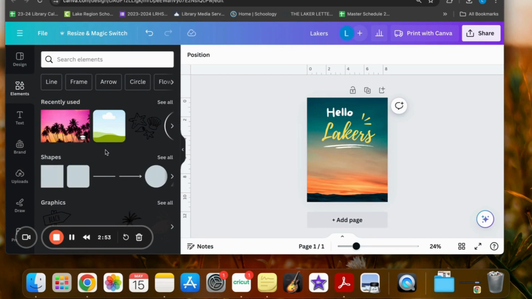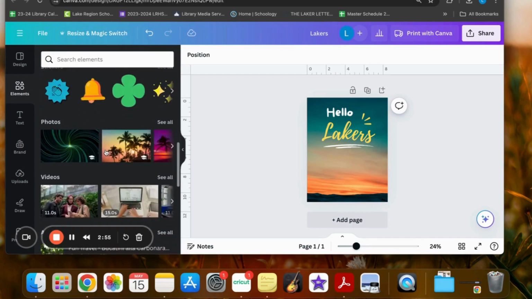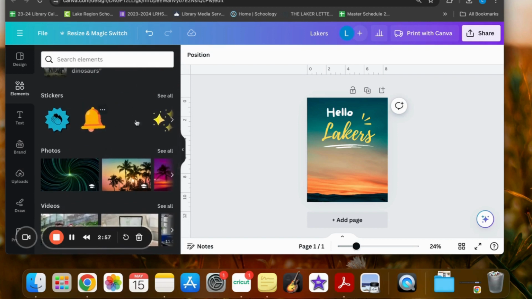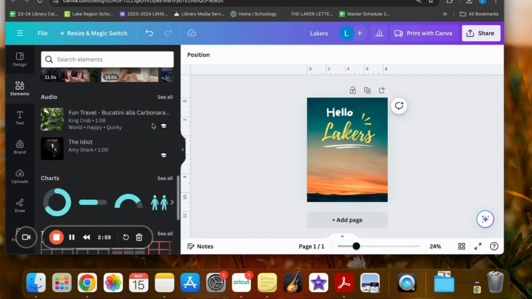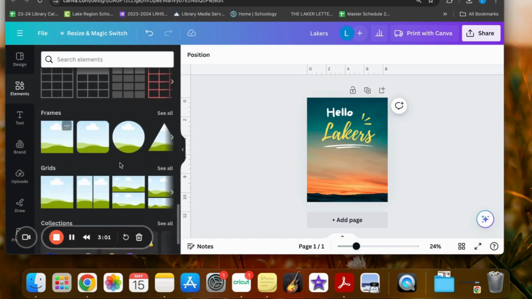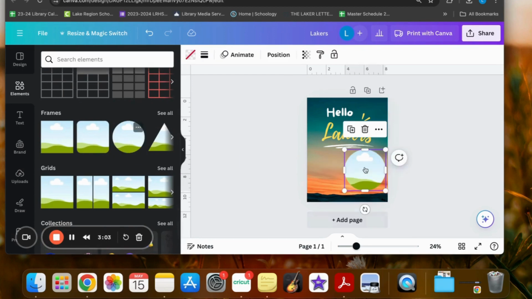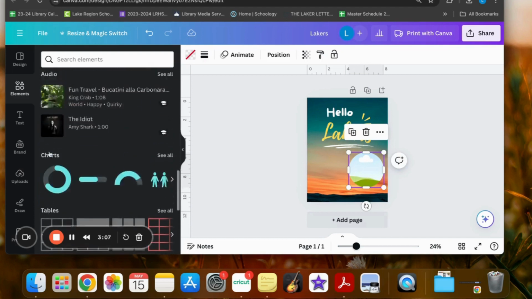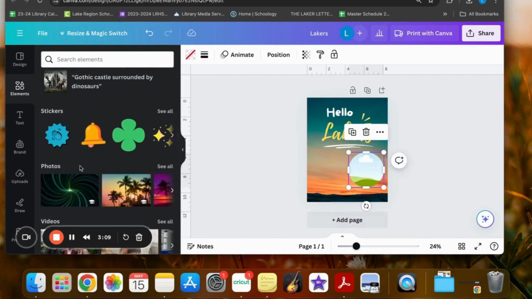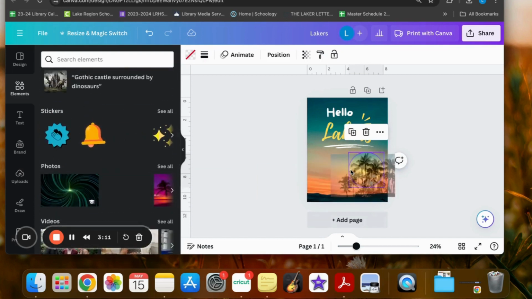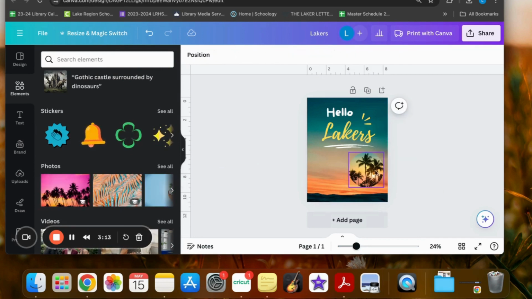So there's almost unlimited options here, from little stickers that you can add to photos, videos, audio, little frames. So if I put this frame right here, what it does is it leaves this space for me to add a photo. So let's say I want to add this photo, I can just drag it over, and now here I have some palm trees right here.